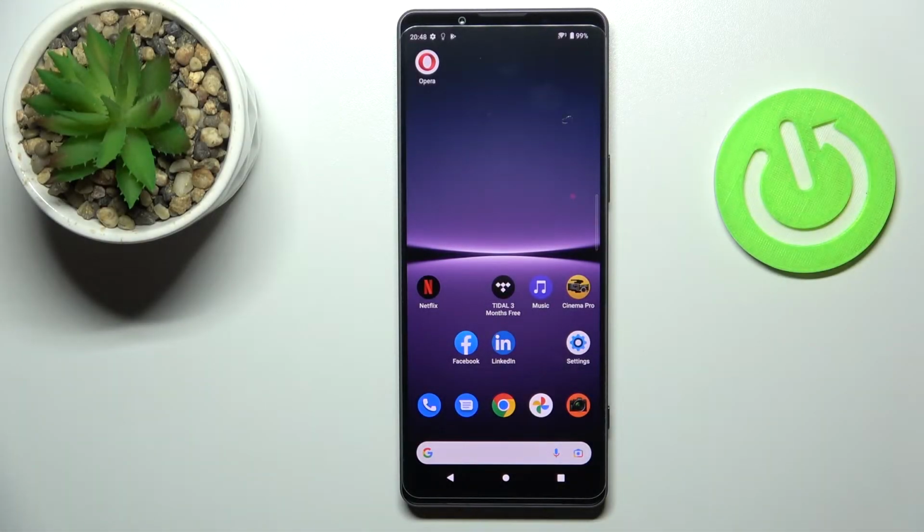Hello! In this video tutorial we would like to show how you can set Opera as your default browser on this Sony Xperia 1 Mark IV smartphone.